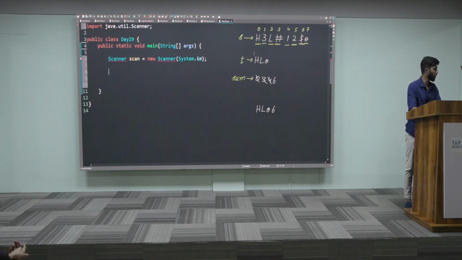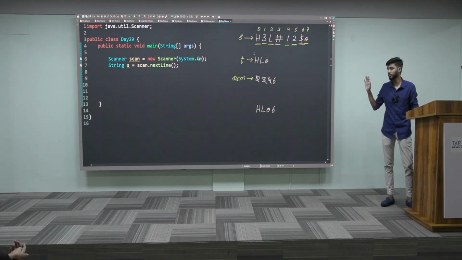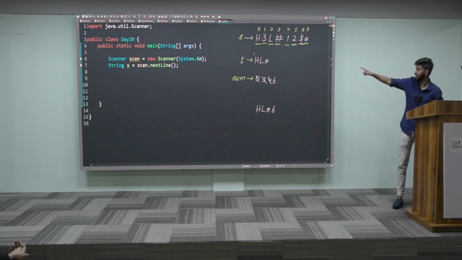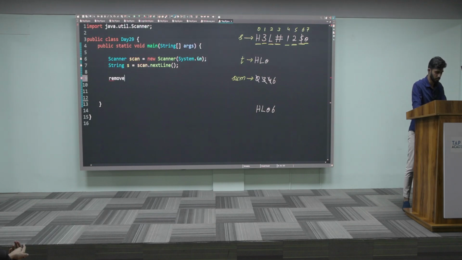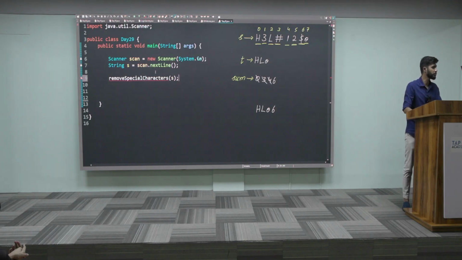So I have made use of scanner. Next, what is that I need to do? I have imported as well. I need to say scan.nextLine. I will store it inside a variable called s. Any doubts till here? No. Next, what I need to do is remove these special characters. I will simply create one method called removeSpecialCharacters. And after that, I will pass the string s over here. Any doubts in this method? No.